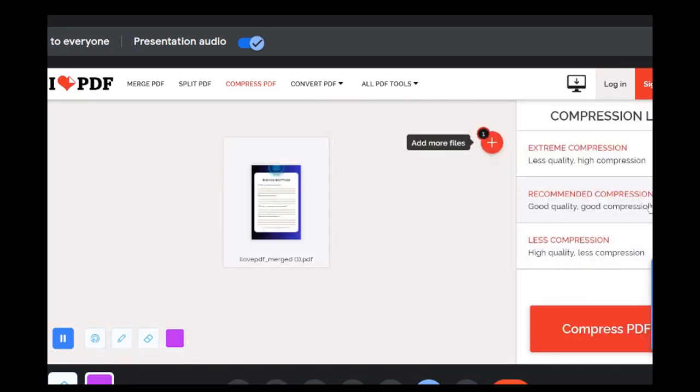Now, look at the different options we have here. There are three options. Extreme compression will give you a very small size. However, it will give you less quality, especially when you have a document. If what you want to compress has more pictures, it's going to reduce the quality of the file, but the compression is going to be very, very high as well.